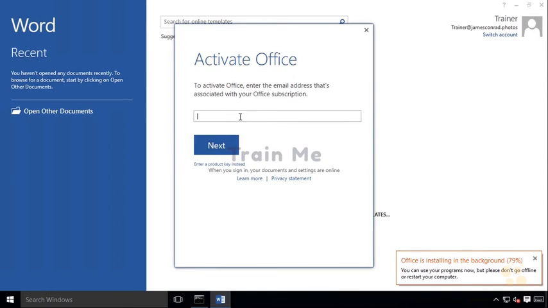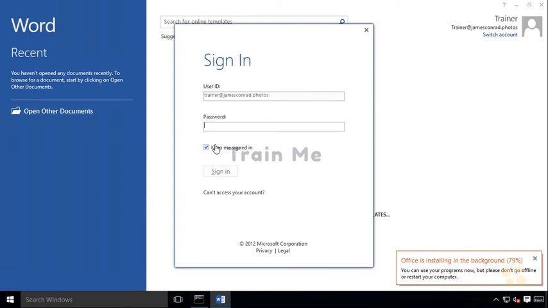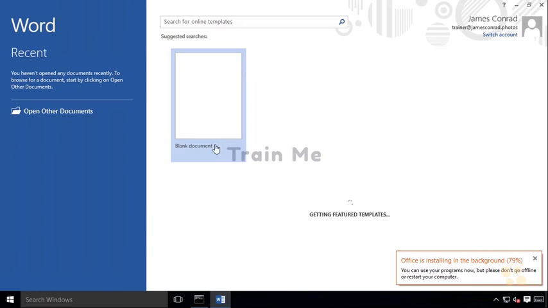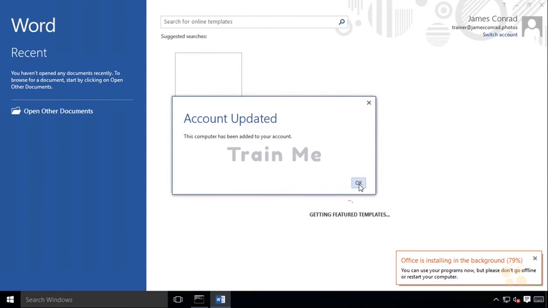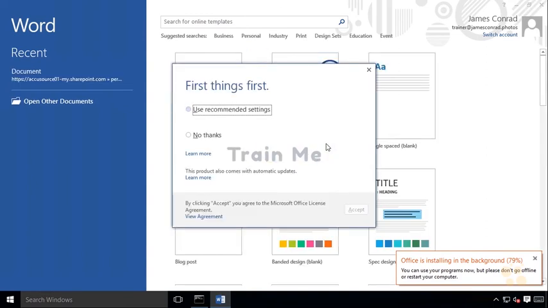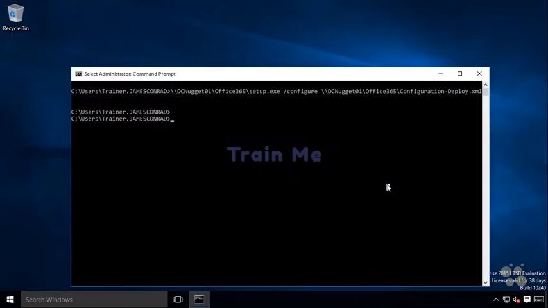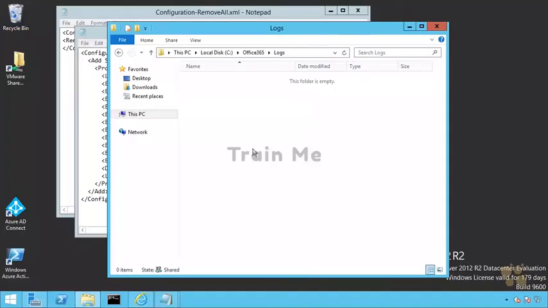so I'm going to enter in to activate this trainer at jamesconrad.photos, and then to activate that account, enter in the password, and sign in. And that's really all we have to do. Once we launch the app, once it's finished installing, and once it's been activated, we don't have to stay connected to this anymore. We could be disconnected from the internet, disconnected from the network, and use this locally only if we want.